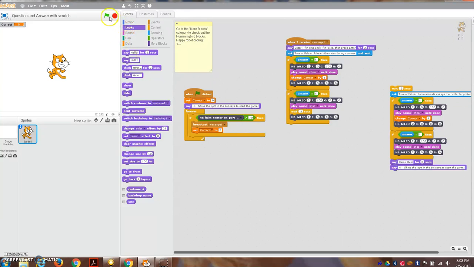So let me give you a little example of what this is going to do. You're not going to be able to see some of this, but in order to get the game started, when I hit the green flag, it's going to give me a direction: Shine the light in the bullseye to start the game. So there's actually a light sensor, and when I shine a light into it, which I'm doing right now, it'll start to give a direction.